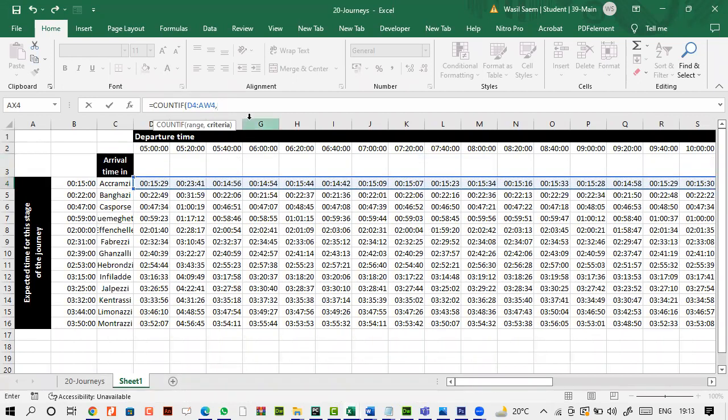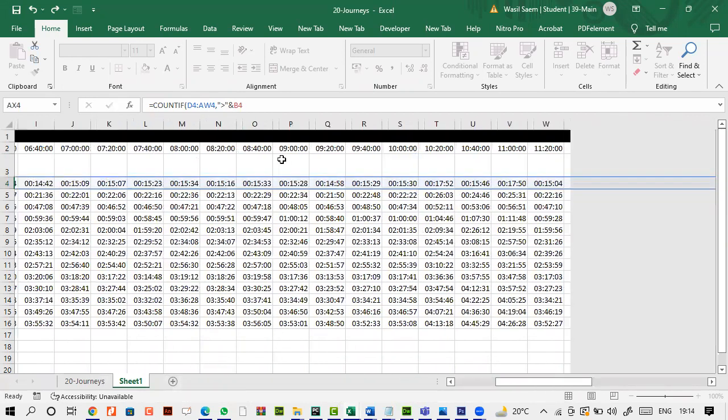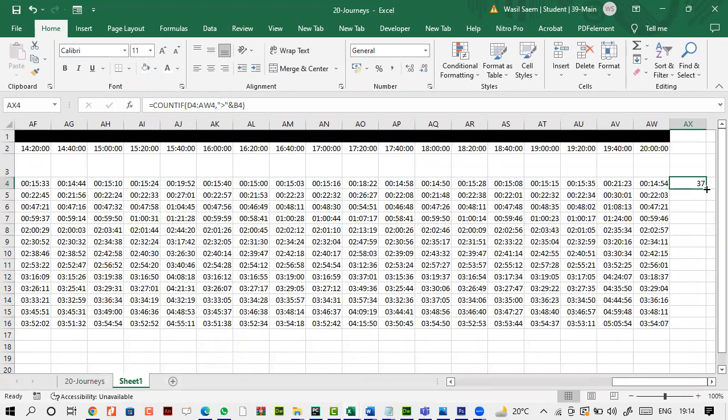Comma, and over here we'll use greater than, and since it's a cell reference and it's time, we will simply say greater than B4. So we get 37, and if I replicate this down, we get the following values. Okay, so these are the values we have.